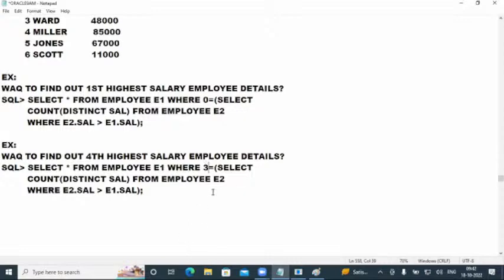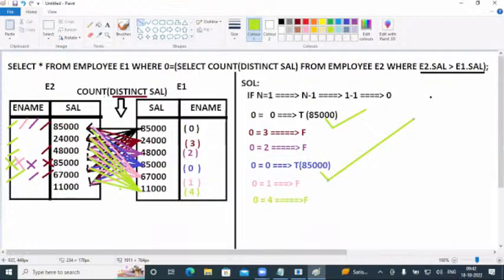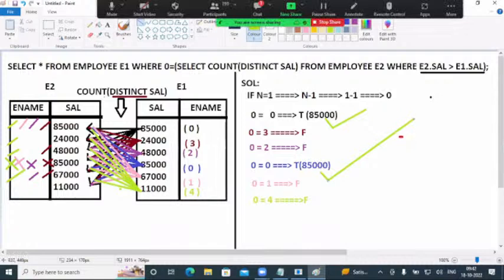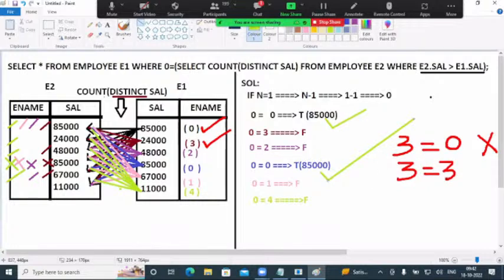Okay, so now see, this is 3. Now the comparison with 3. My outer query result is 3. 3 is equal to the first count, how much? 0. 3 is equal to 0, condition true or false? False. Next count, 3 is equal to 3. Matching at which value? 24,000. So 24,000 is which highest salary? Fourth highest salary.